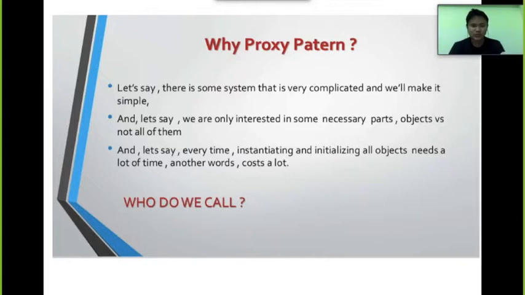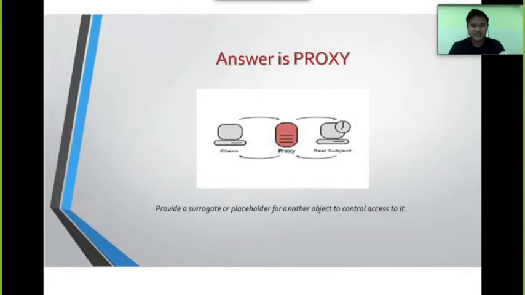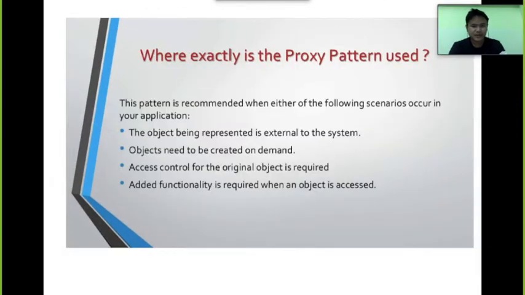For all the above questions, what do we call it? The answer is proxy. So where exactly is the proxy design pattern used? I have mentioned four scenarios. When these scenarios happen, we apply the proxy design pattern.